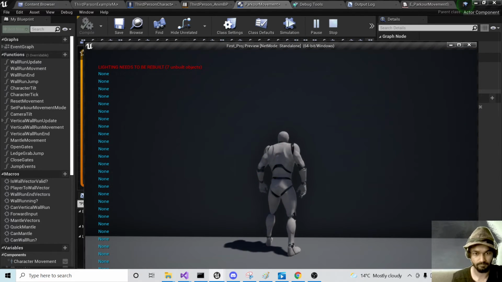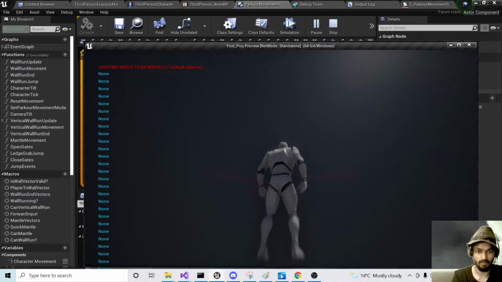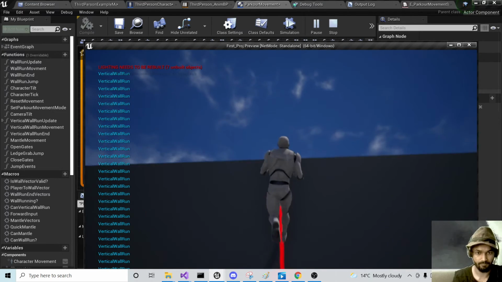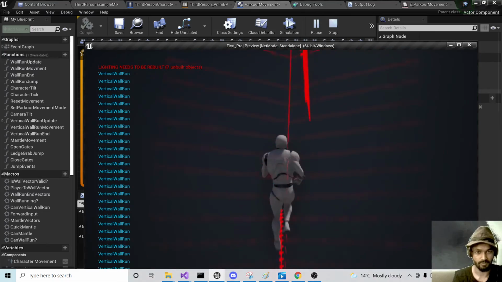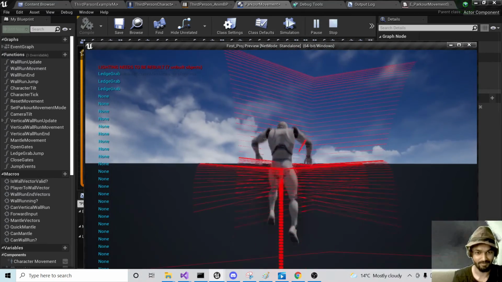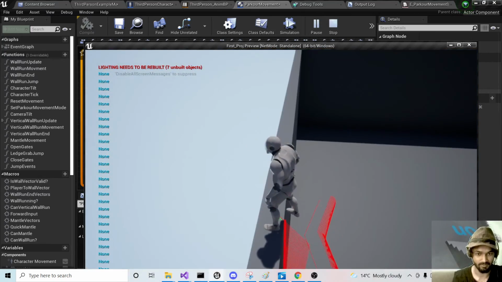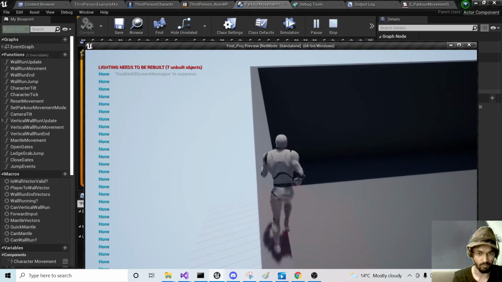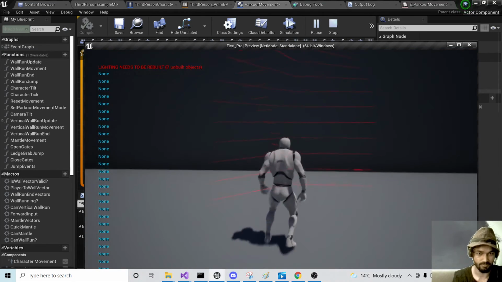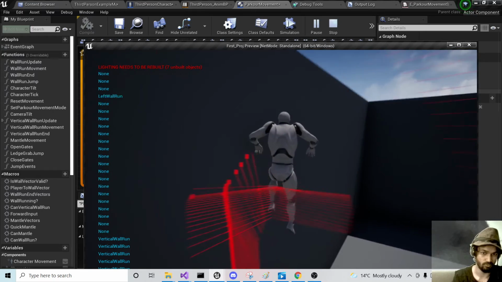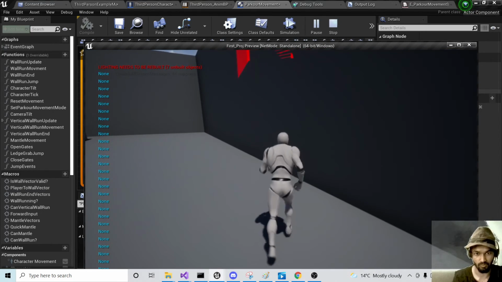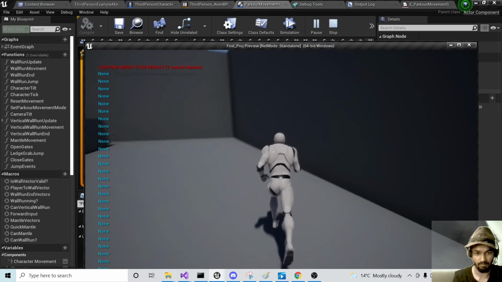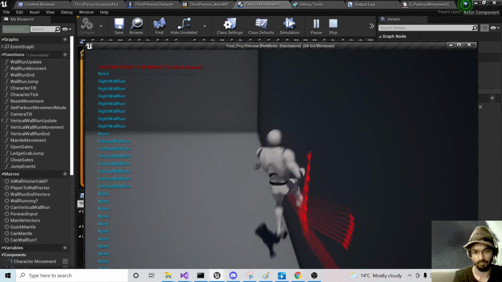I also want to show that we can get stuck mantling. Okay. Why can't you just get stuck mantling, man? So that was him getting stuck mantling, and then we climbed onto the wall. I also want to show that we could transition from vertical wall run to just... Oh, actually we can't transition from vertical wall run to normal wall run because we don't have that functionality implemented, but we can transition from normal wall run.